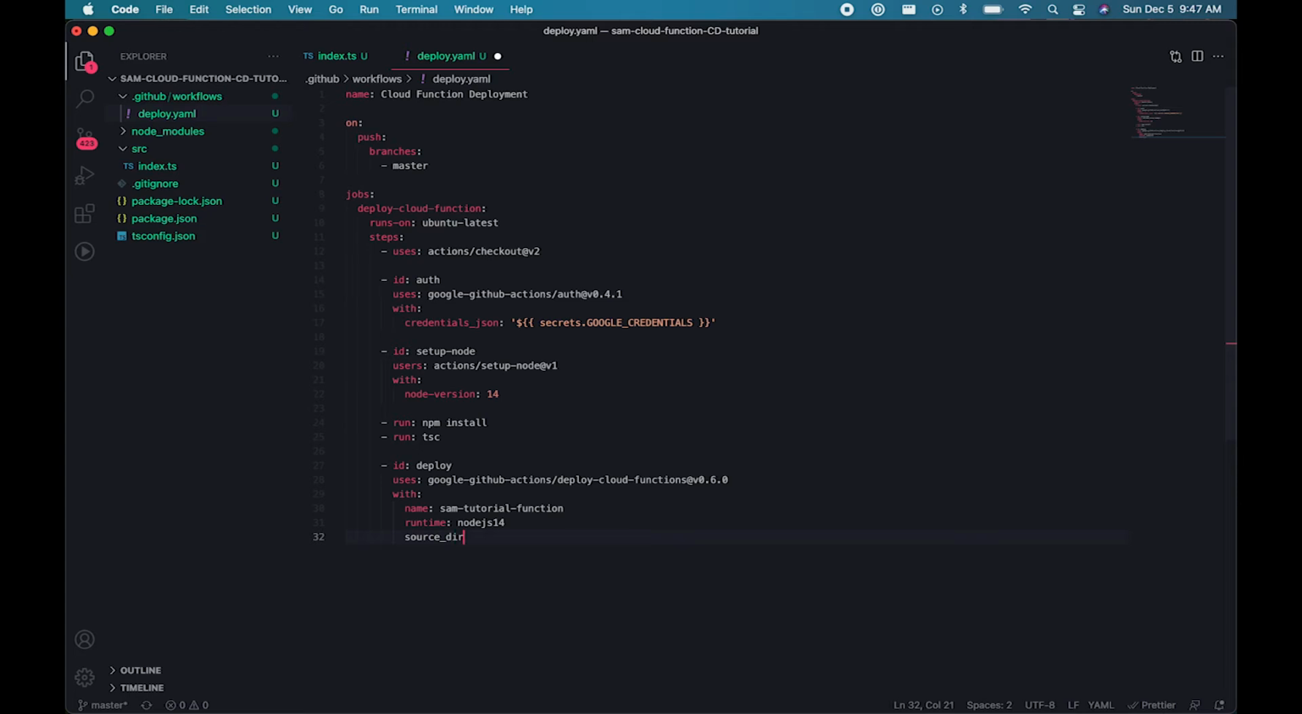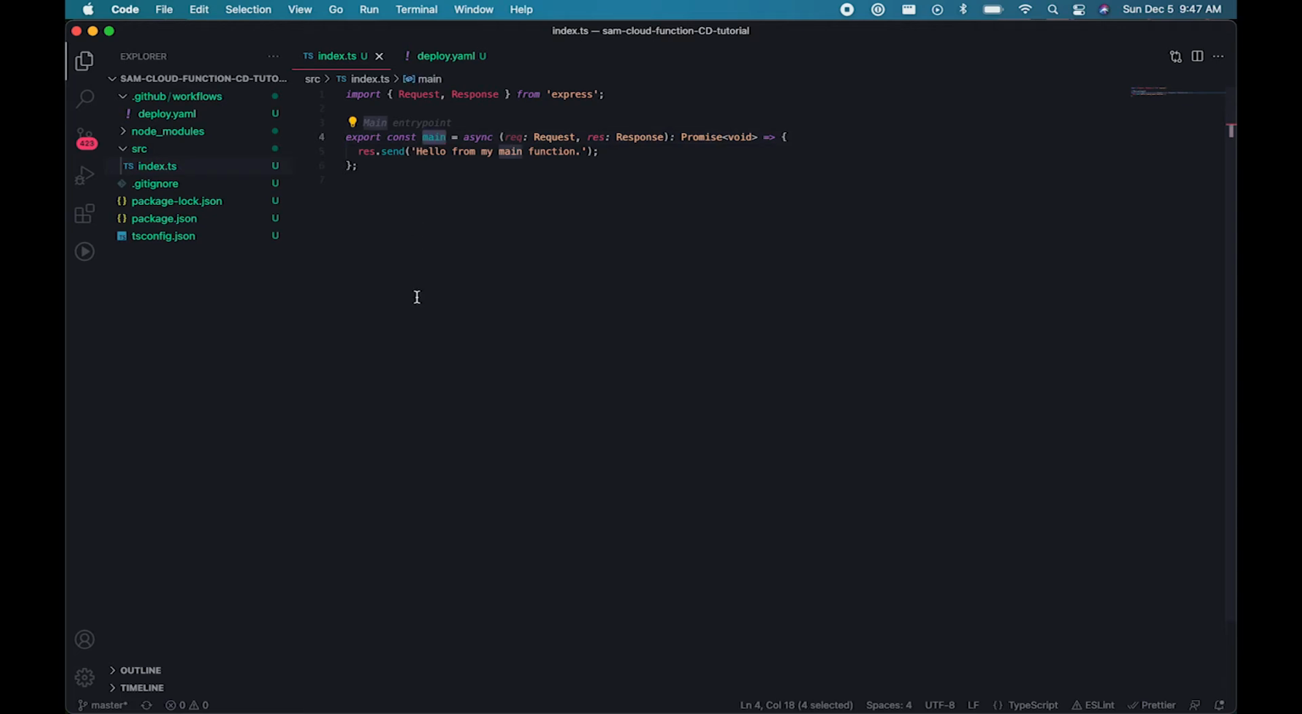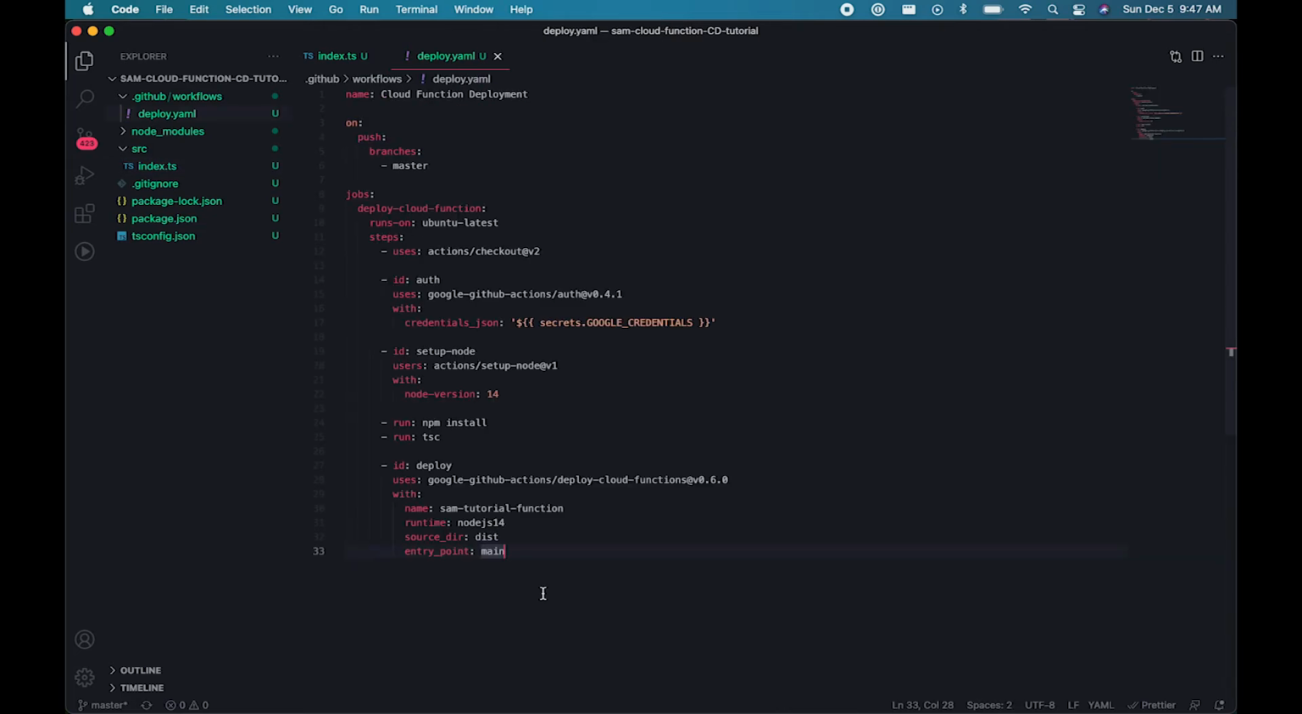So now we need to define our source directory. This is going to be where our JavaScript code lives after it's been transpiled from our TypeScript. So I know that I'm going to define my tsconfig in such a way that it will create a dist directory where my JavaScript code will live. So my source directory is going to be that dist directory. And the entry point into the function is that main function. This needs to match your main entry point. This file is good to go.